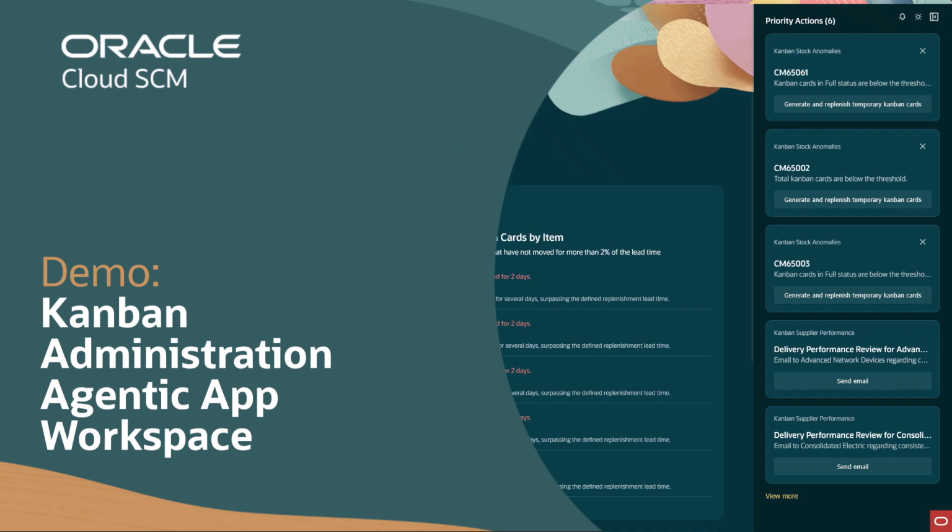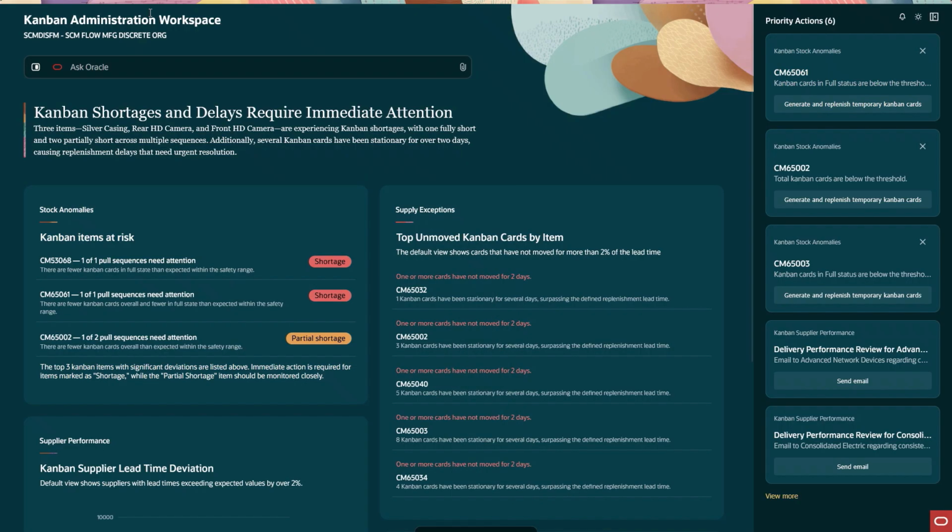This demo shows how the Kanban Administration Workspace monitors Kanban execution and helps prevent supply disruptions across material flow. Marie, the Kanban administrator responsible for maintaining card sizing, exceptions, and production continuity, opens the Kanban Administration Workspace and sees an AI-generated summary of shortage risks and replenishment delays that need attention.